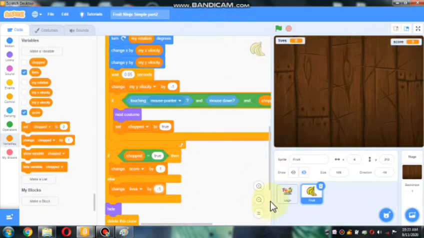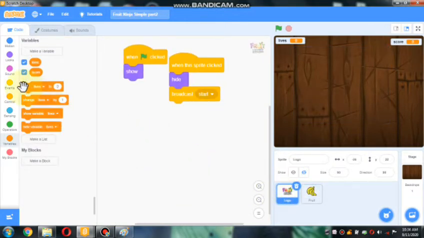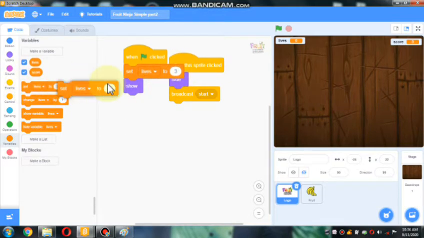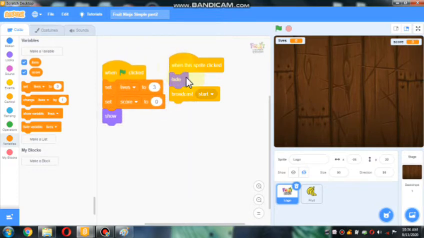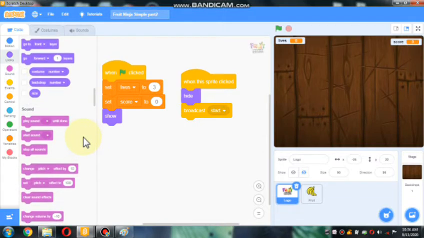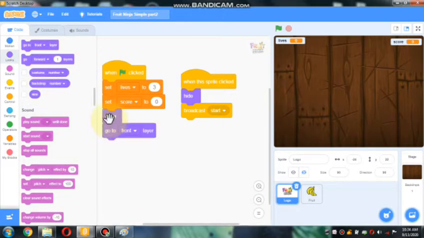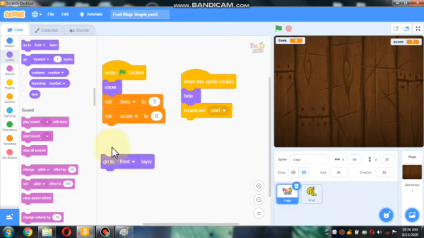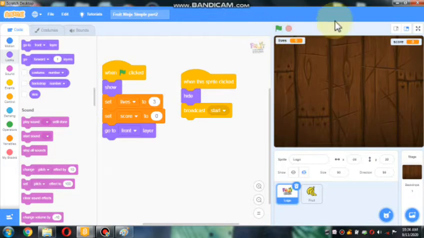So now click on your logo and on the start we need to set our lives to 3 and set our score to 0. We need to go to front layer. So show should come here. So okay, now let's test our project. So okay, the score increases and the lives decrease when we do not slice the fruit.